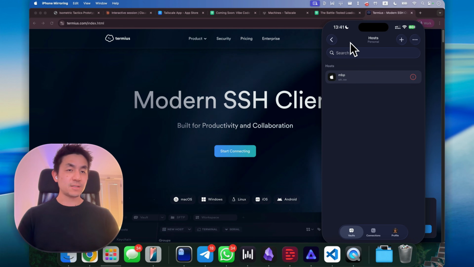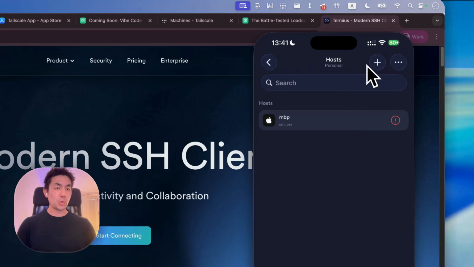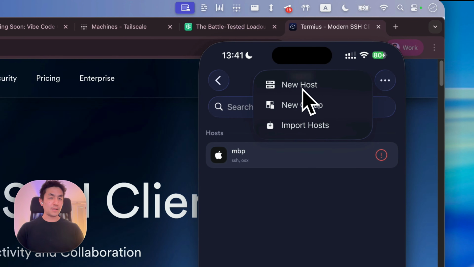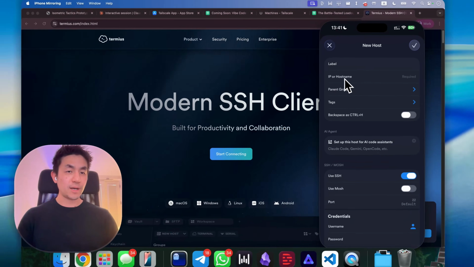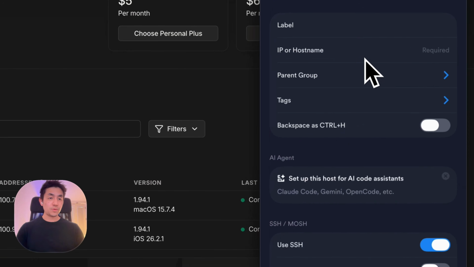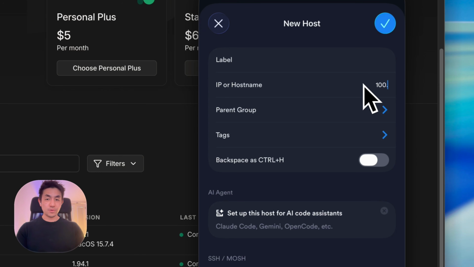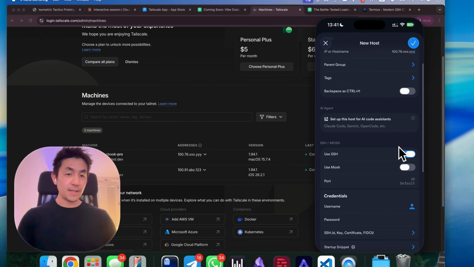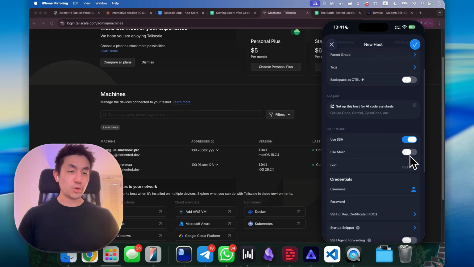So this is Termius running, and all you need to do is add and then do new host. And all you need to do down here is paste the IP address of your computer into this field over here. In this case, it would be 100.76, and then xxx.yyyy. And then that's pretty much all you need to do. You can use SSH or you can use Mosh.